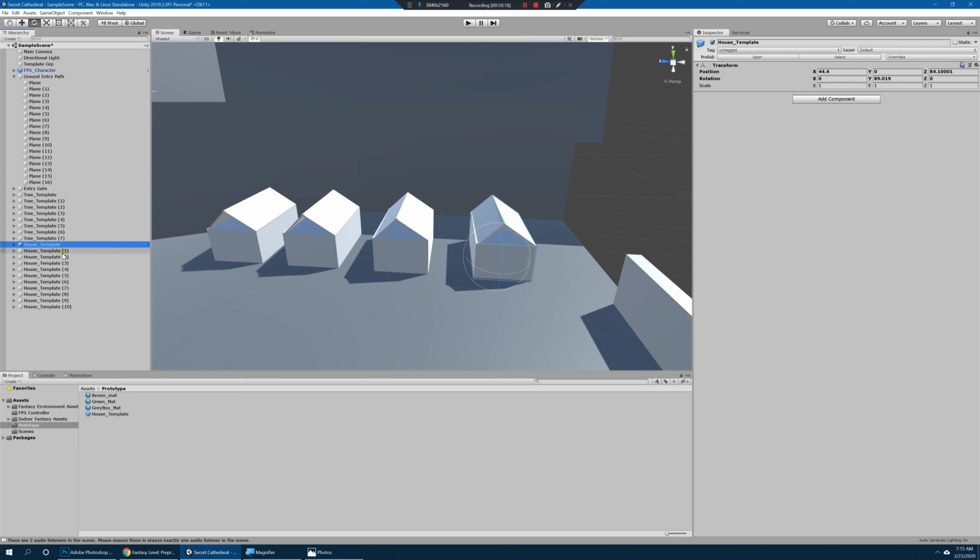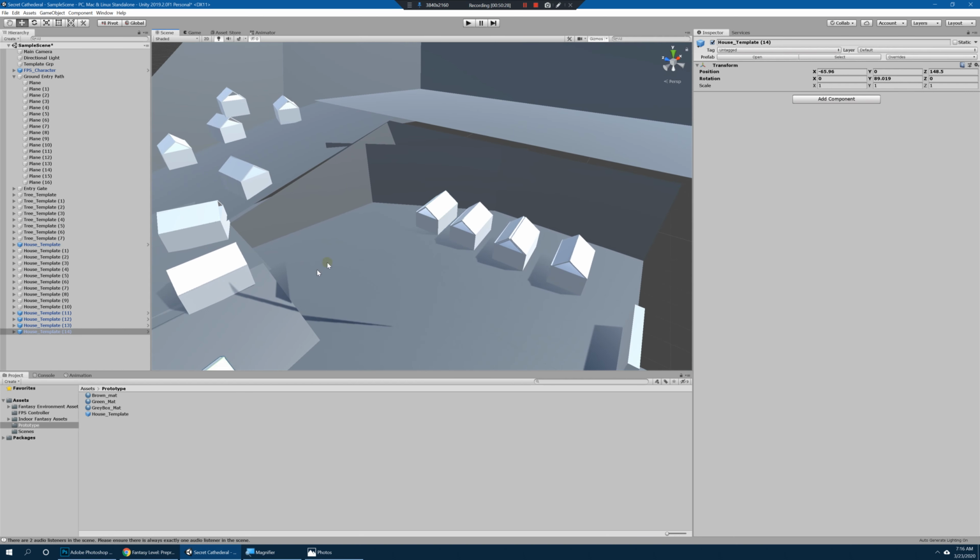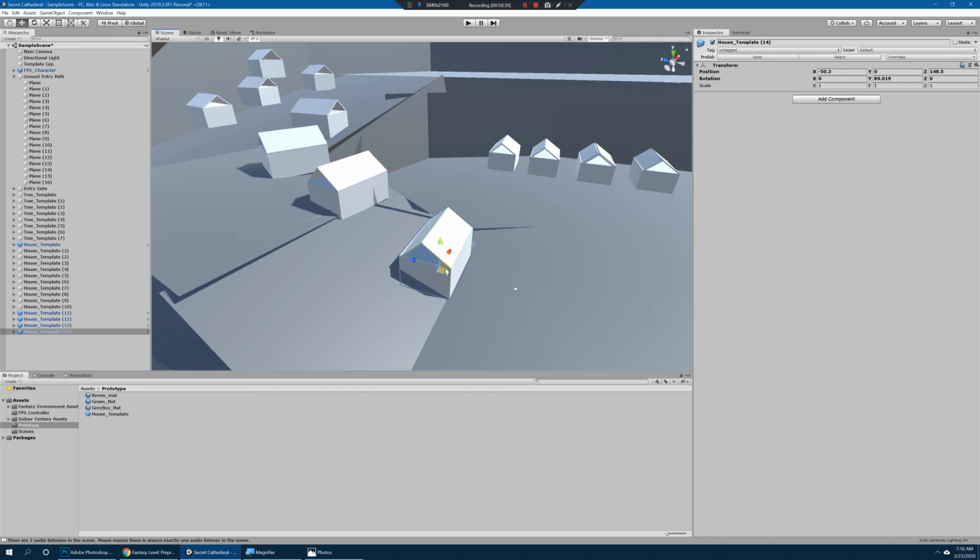So hopefully you're watching and just getting an idea of what I'm doing. What I'm going to do is repopulate this with the prefab that I made already. And then I'll just go back in and delete all the non-prefab houses out. It'll just make it a lot easier of a process.